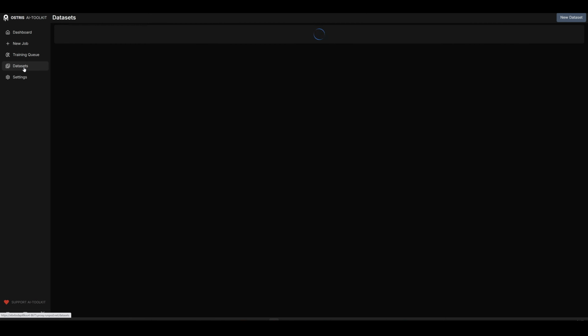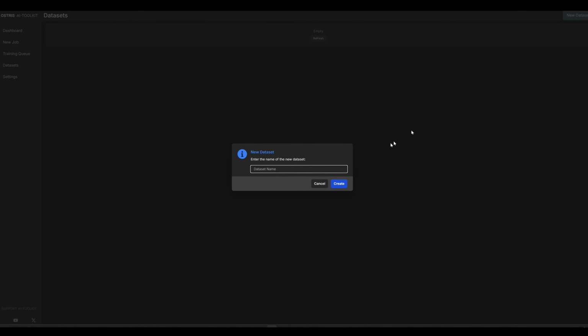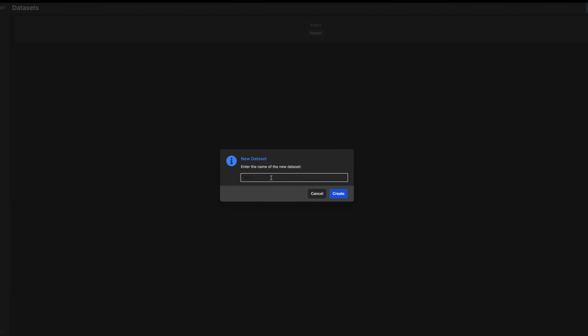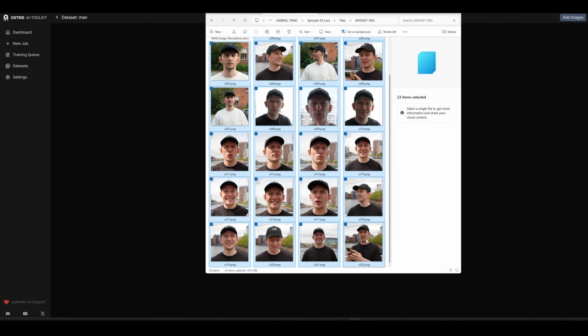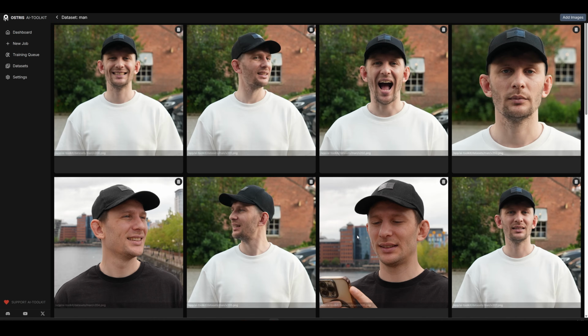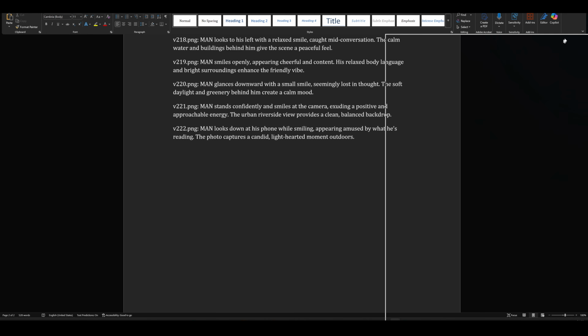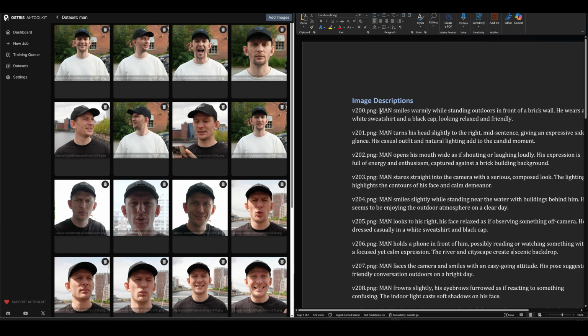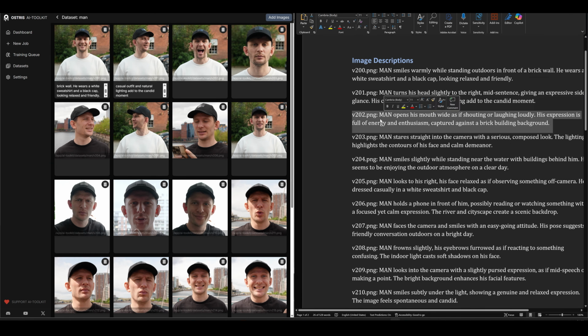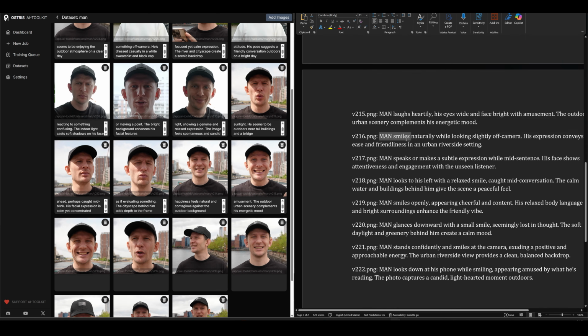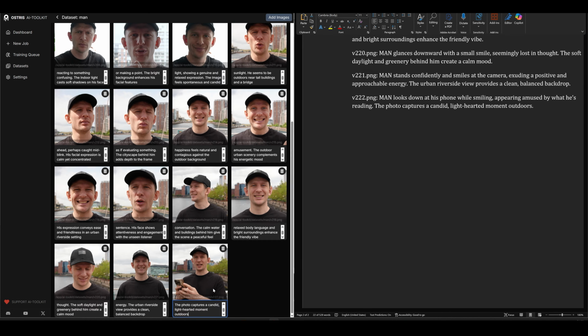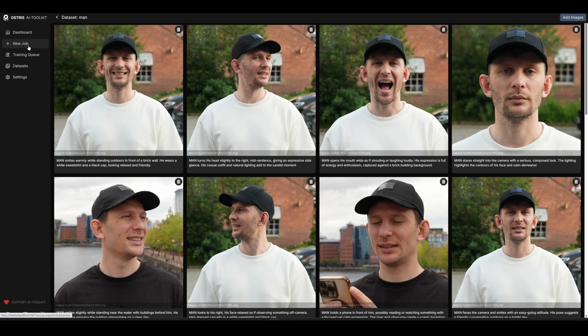On the left panel, click Dataset, and once it's done, go on the right side and pick New Dataset. Name it also Man, then upload all your images inside. Once everything is uploaded, you'll see a nice preview of your dataset. Now fill each image with the captioning you made with ChatGPT. Once all captions are placed, we are ready to train.